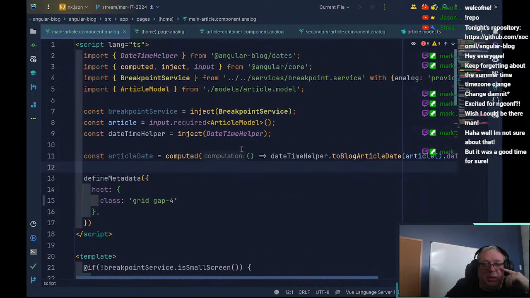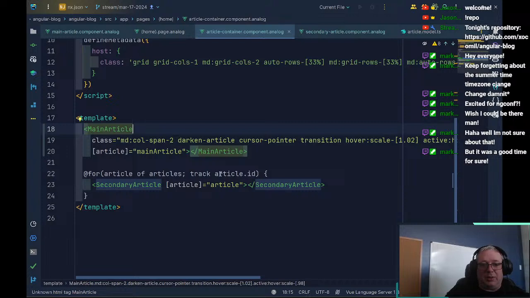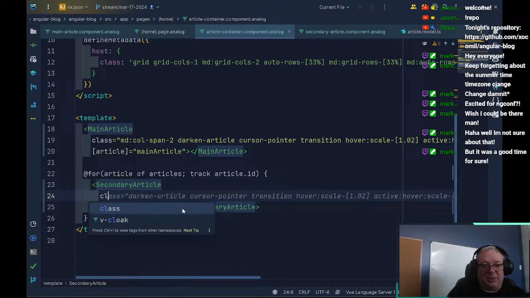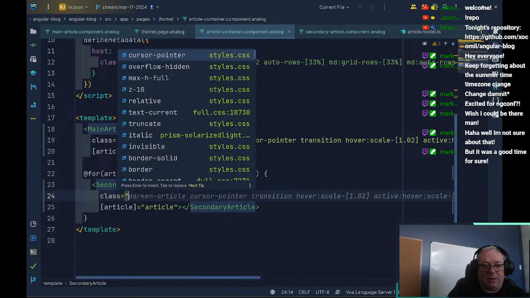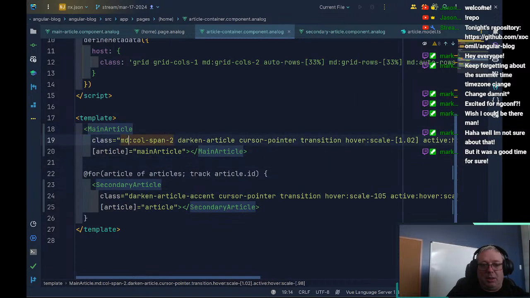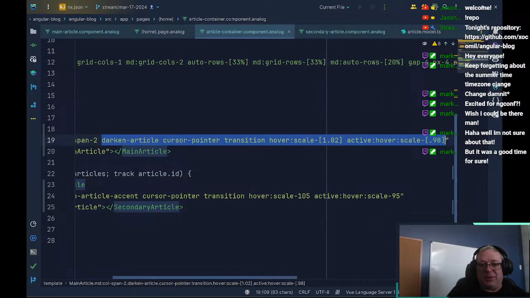And then in the article container, we can add a class. And now we can see that we've got the same stuff, right? Cursor pointer, transition, and then we're doing this. We want the same scale.